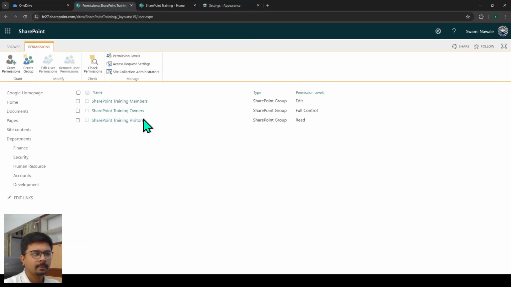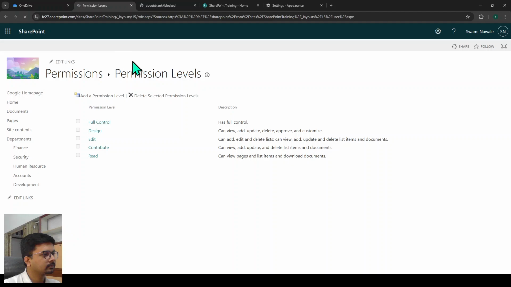Yeah. So members, owners, visitors, you see permission levels: edit, full control, and read. So these are the three default levels set to this group, but that's not limited to this one. If you click on the permission levels from here, you have 5 permission levels here: full control, design, edit, contribute, and read.